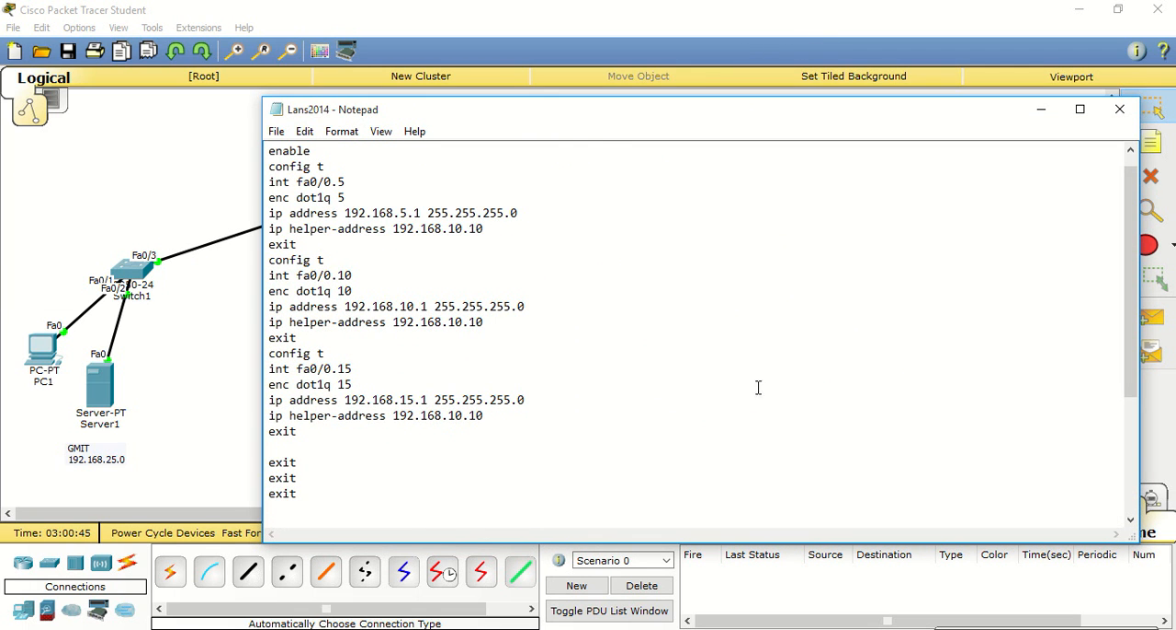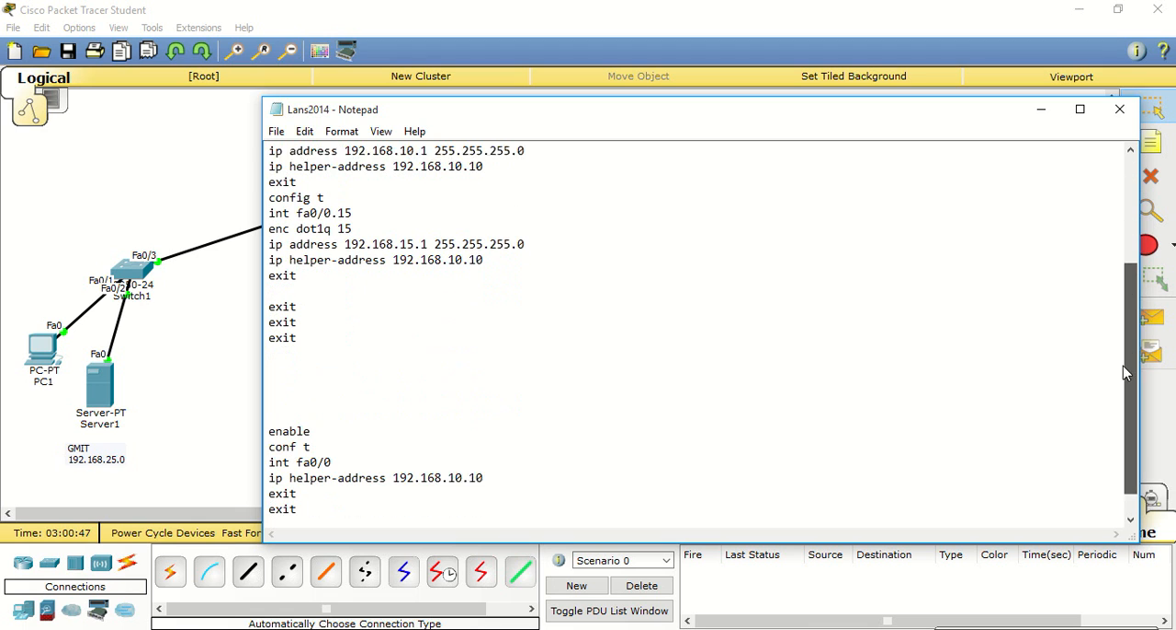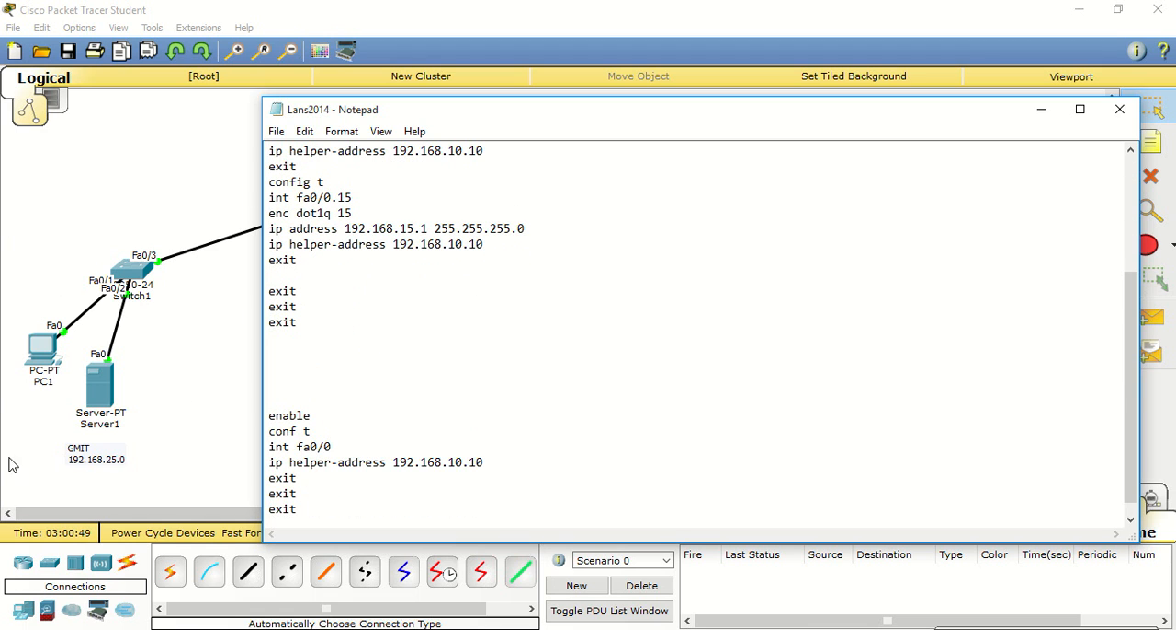We have to come down here to our text document again. We need a helper for the network on this side so that this PC can actually get help. So it's enable, config t, initialize port. Now instead of 0/0, mine is actually 1/0 because it's changed. Okay, and the IP helper I'm looking for is 192.168.10.10. That's all that has to go in. We don't name the network.